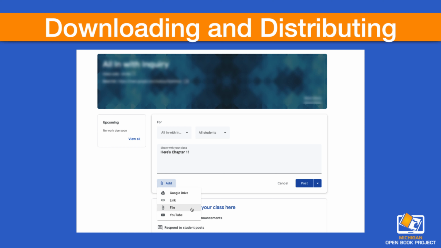In some LMSs, you might link it as an assignment where it's 0 points for all students to push it out. In some, it might be as easy as dragging and dropping the file itself into the LMS and being on your way. Regardless, in Google Drive, you can see I've gone into my class stream and typed a brief message. Here's chapter 1. And then I clicked on the add button to give them a file.